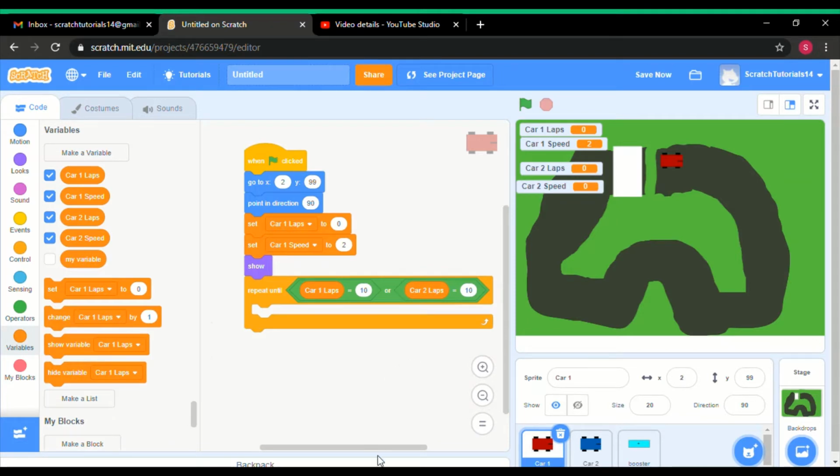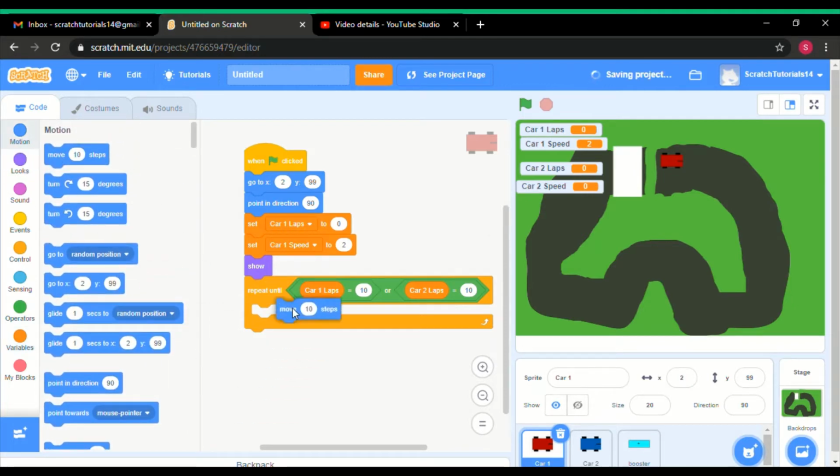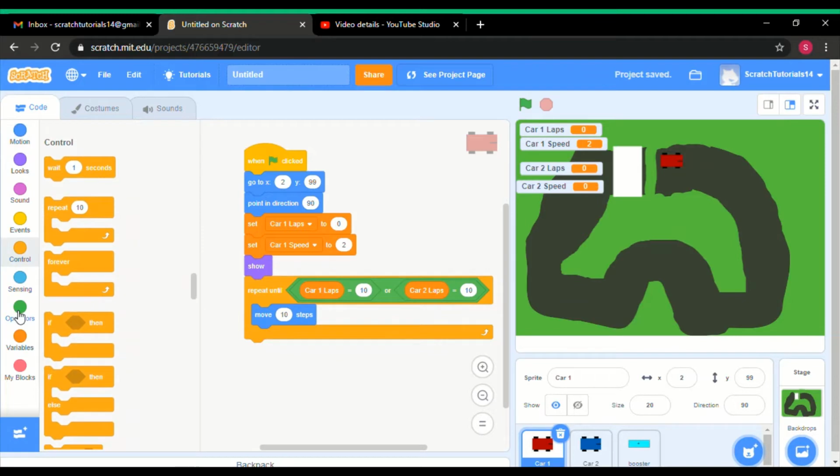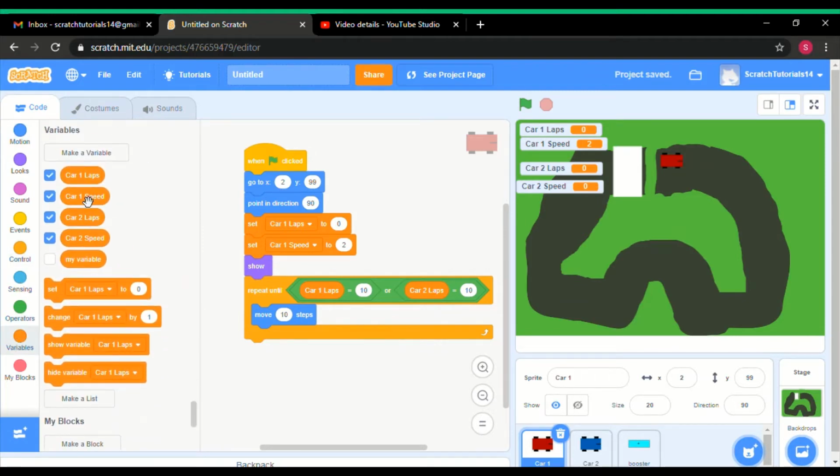And okay, so car 1 will be using the WASD keys. So it will be move car 1 speed steps. You get what I did? I just moved car 1 speed steps, which is 2. When I use the booster, I'll increase car 1 speed. So that will mean it will move more steps per second, which will basically increase its speed. So yeah.